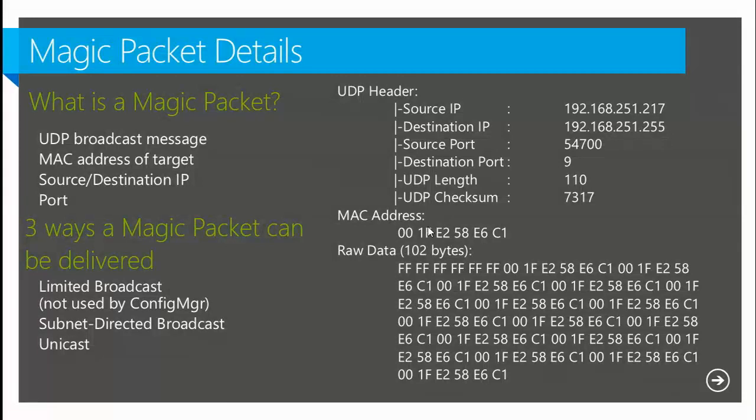Three ways a Magic Packet can be delivered. So in this example, this is a subnet-directed broadcast. What you can see is that's the .255 at the end. So it's basically sending to the entire subnet, but it's targeting the MAC address of that device. So that's how you can tell that from the actual Magic Packet itself.